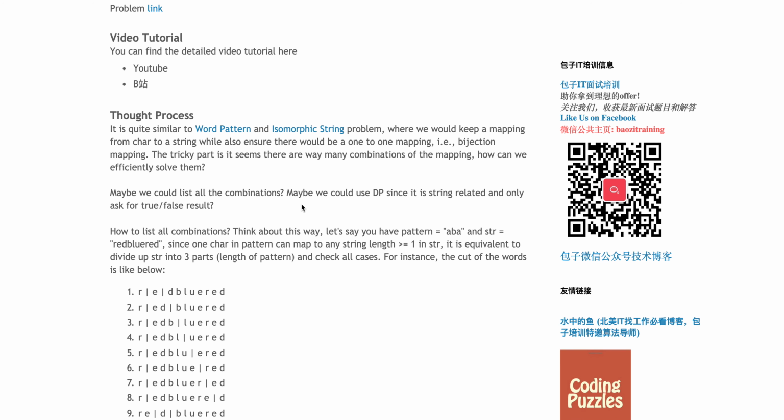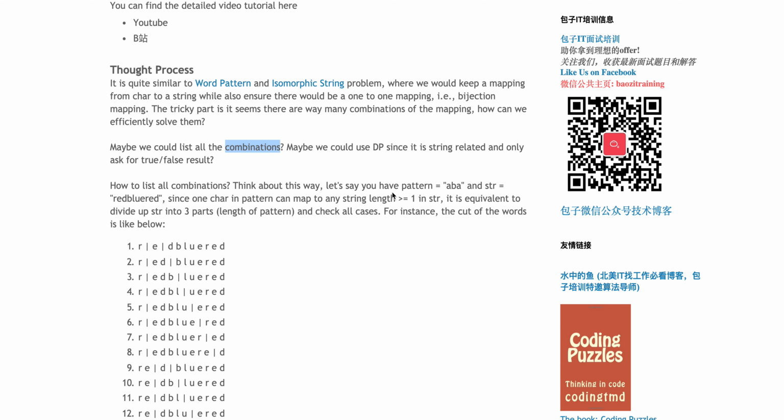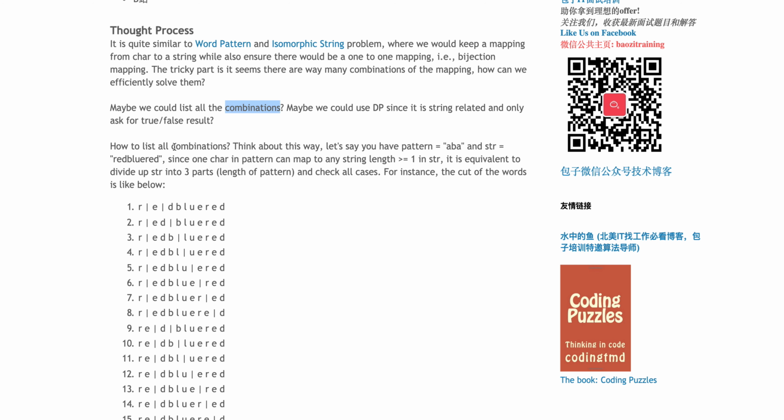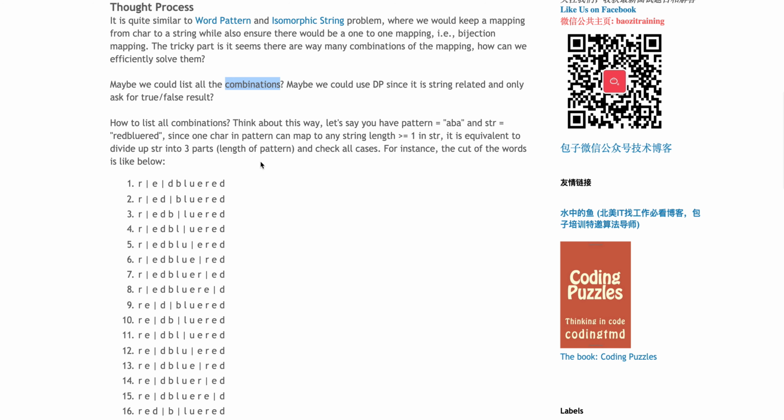Now, my confusion when I look at this problem is how to actually list all the different combinations. And since this problem is only asking for true or false, can I have a mathematical deduction function and use DP, dynamic programming? So of course we have to think about how we can actually list all the combos. There's actually an easy way to think about this problem.